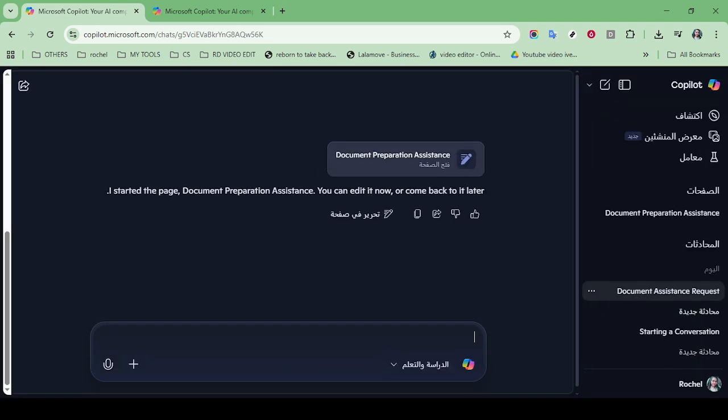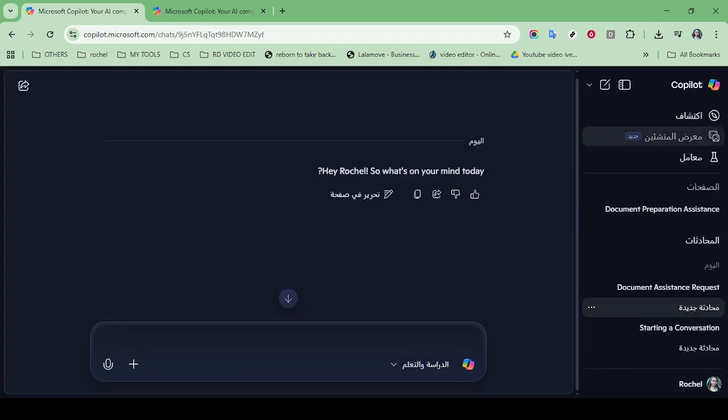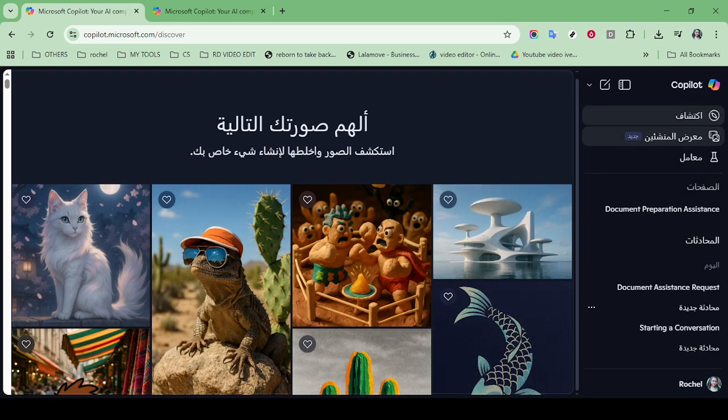Carefully review these suggestions. You might find Copilot recommends changing a word or two for clarity, or perhaps restructuring a sentence to make it more concise. If you see a suggestion that resonates with you, click to apply it.